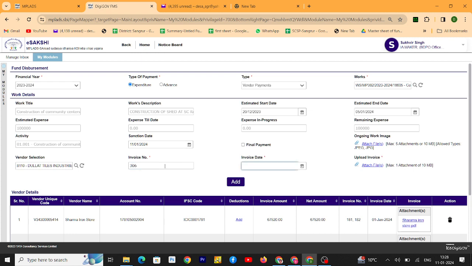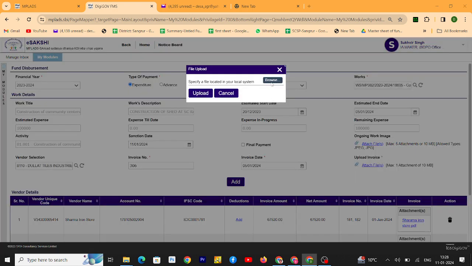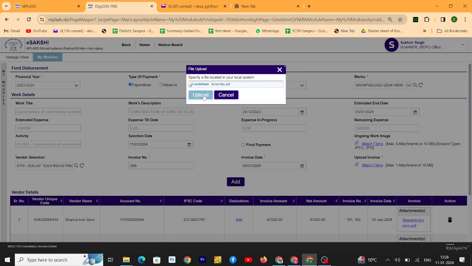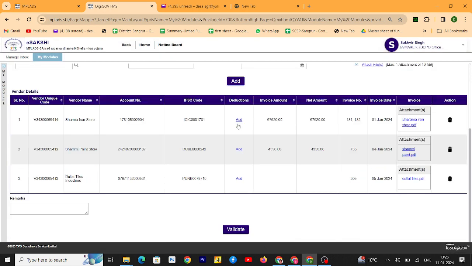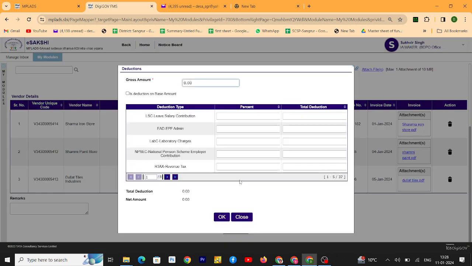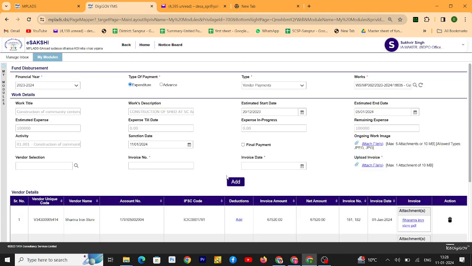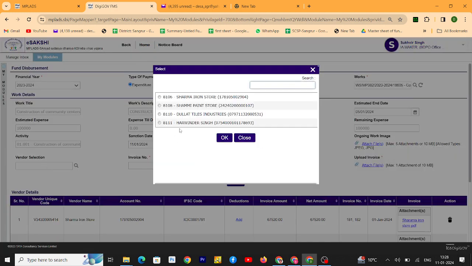Now invoice number, same, invoice date. Attach here the invoice. Click on upload, then add. Same. Fill the figure here, 1, 0, tab. Click on OK. See here. Now the last one is pending.